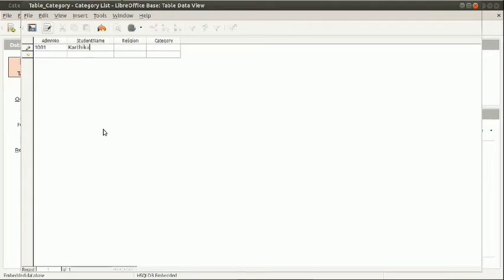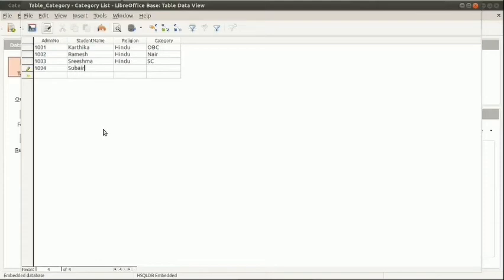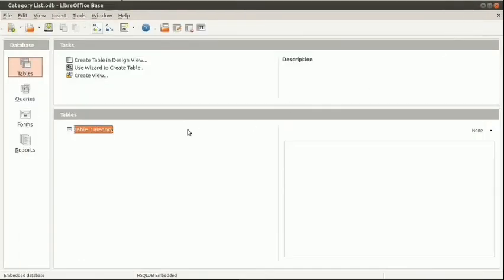Now I am going to type the details like 1001 admission number, Kartika, Hindu, OBC, like that. I am typing different records. I am going to type 8 records starting from 1001 till 1008. After that, click on the save button. Now your table is ready.